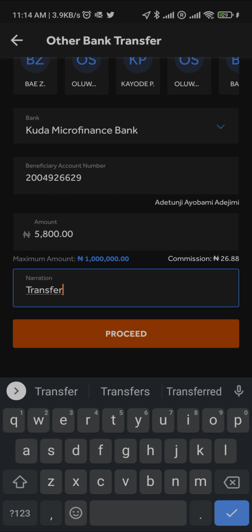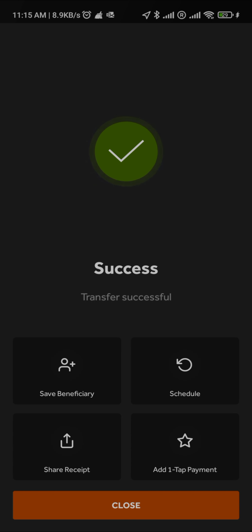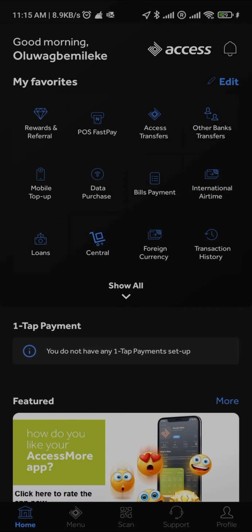Don't put P2P, don't put Binance, don't put USDT, don't put BTC, don't put crypto, don't put anything like that. It's very important, guys. So it's successful because it's successfully transferred.